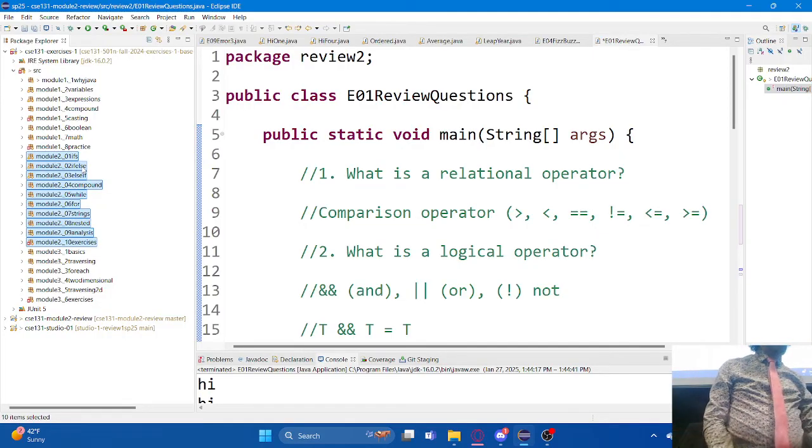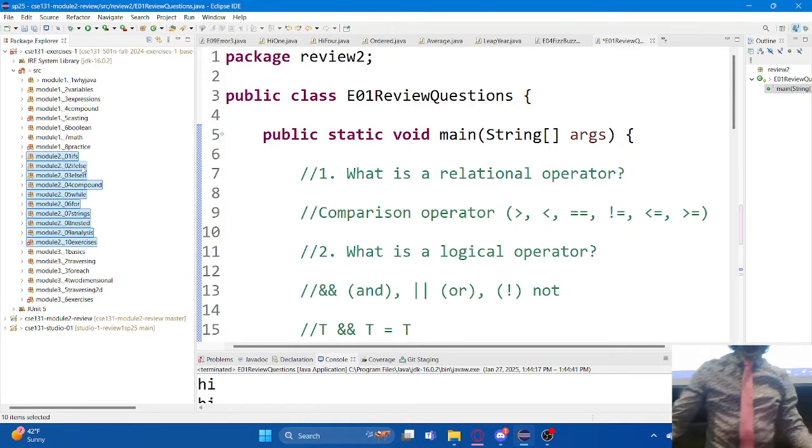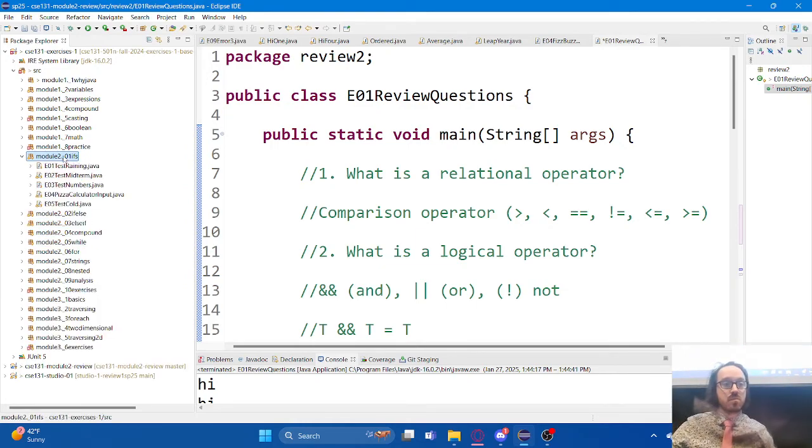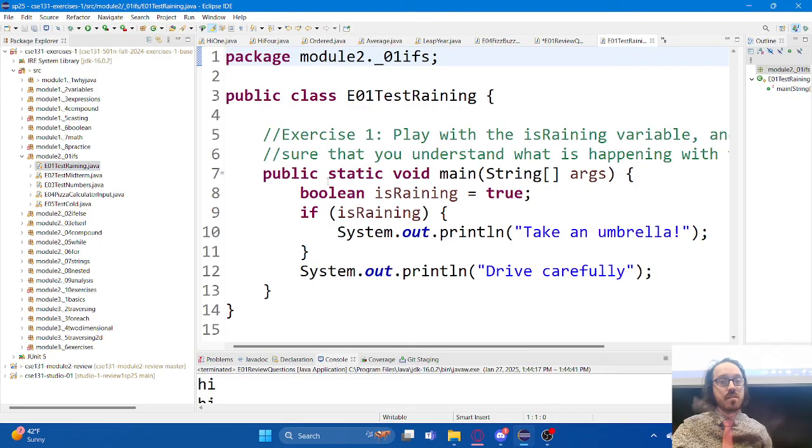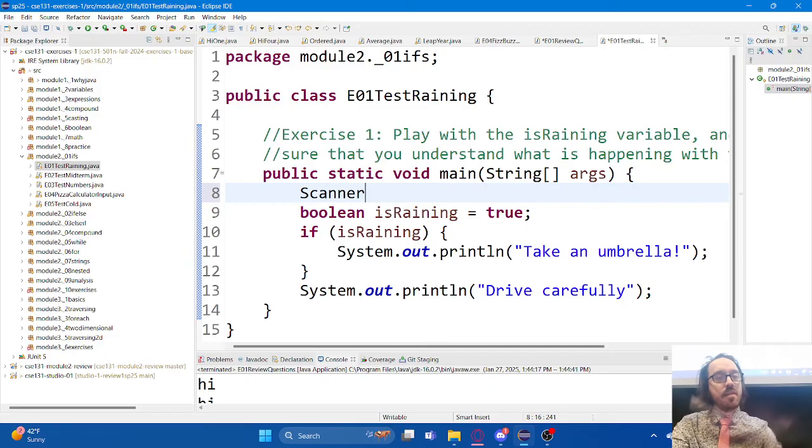This isn't exactly how it was supposed to go, but the first one in Module 2, the very first one, I was attempting to have it where you could input whether it was raining or not, instead of just having it coded here. Yeah. I think that would be doable. I don't know that I've shown you how to do that yet, but I think it would be doable.